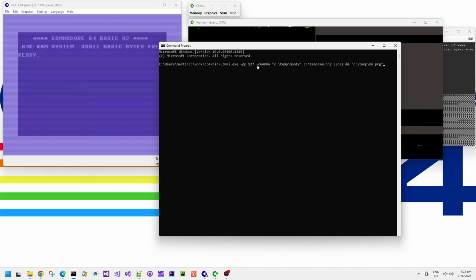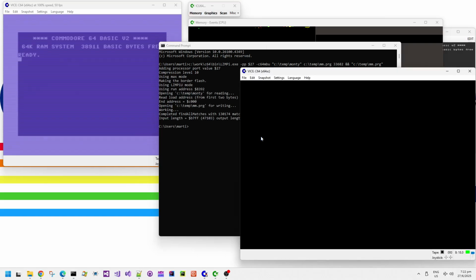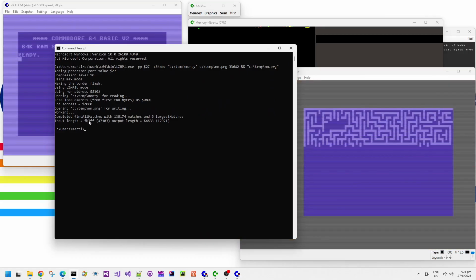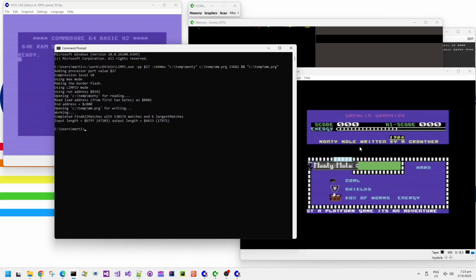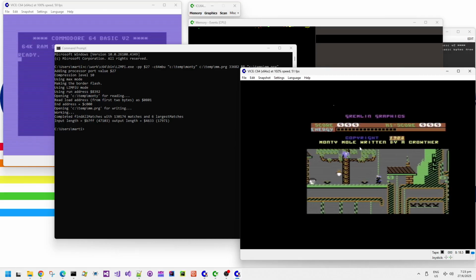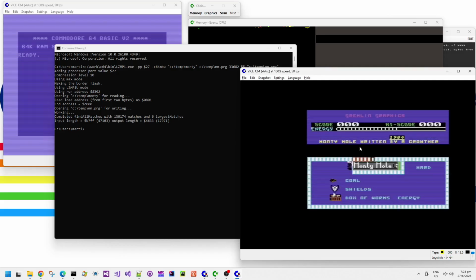Anyway, so let's use my modern compression tool to compress that extracted file, and then compress it with the start address of 33682, right? And we'll see if that works. It should do, right? Because, yeah, there we go. Look, the compressed file is a lot smaller, of course, because it's using modern compression. And yeah, the game loads and runs fine. No problem at all. Fantastic.